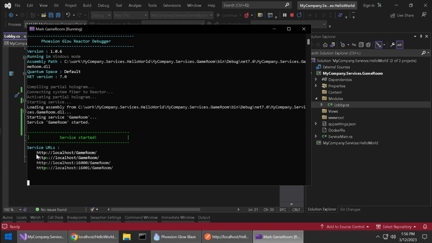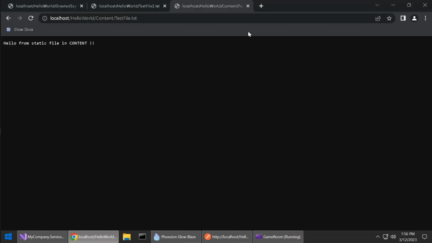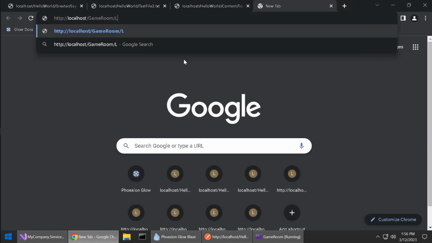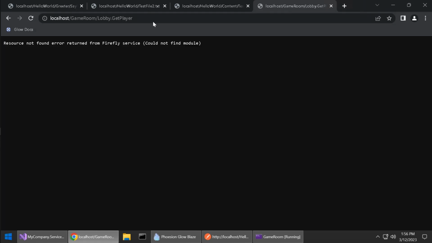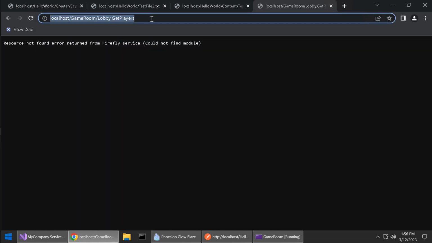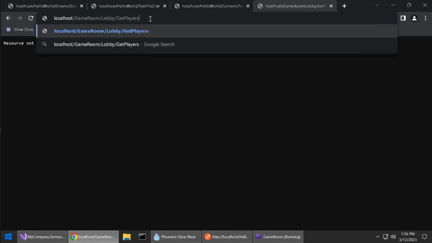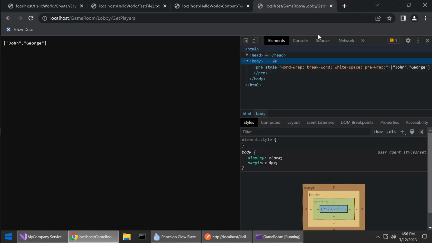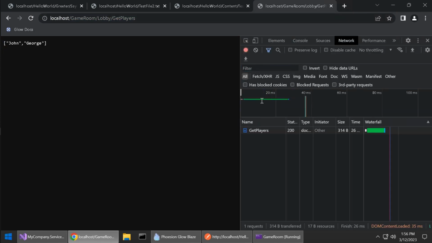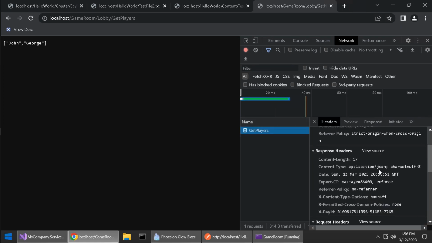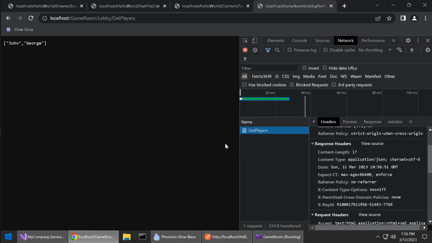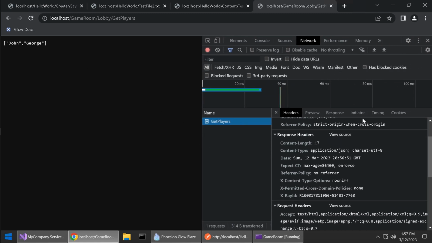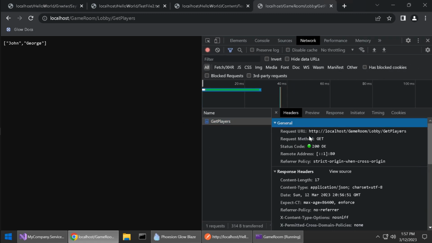Now let's test our new endpoint. Excellent. And as you can see, the response is basically a JSON with the proper content type.